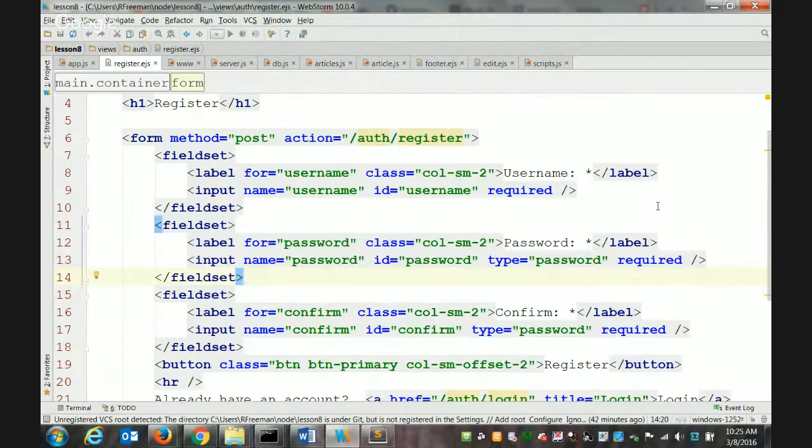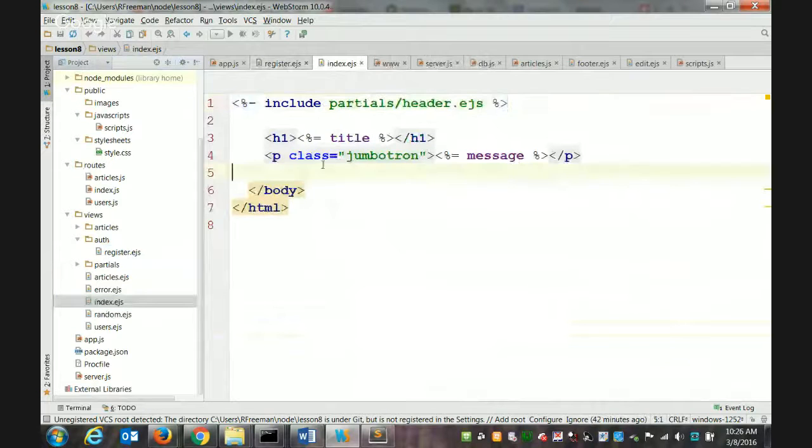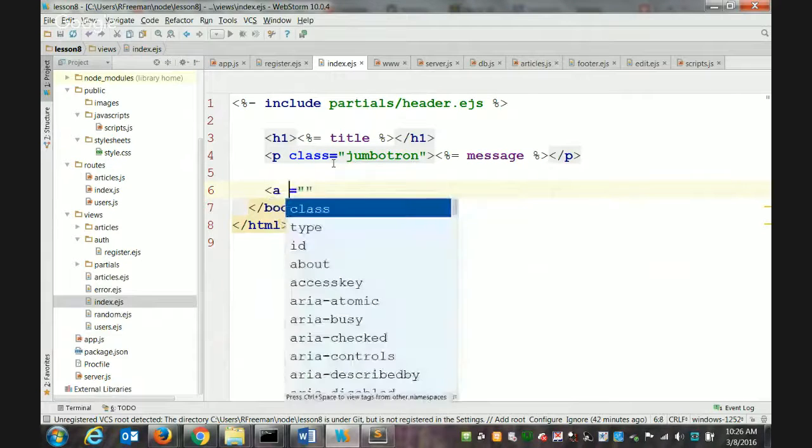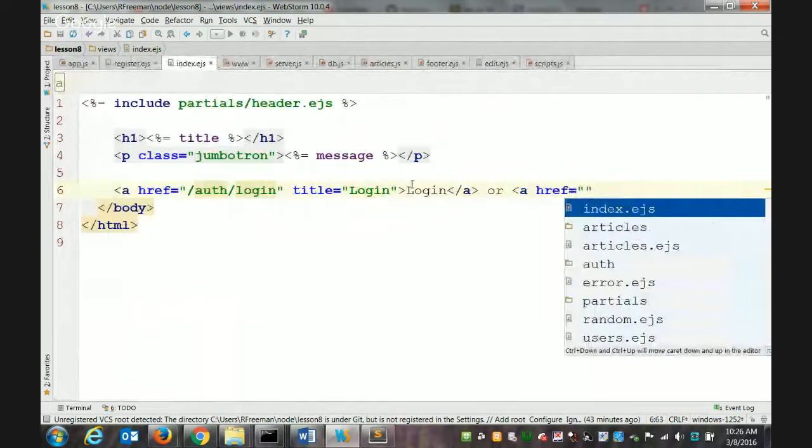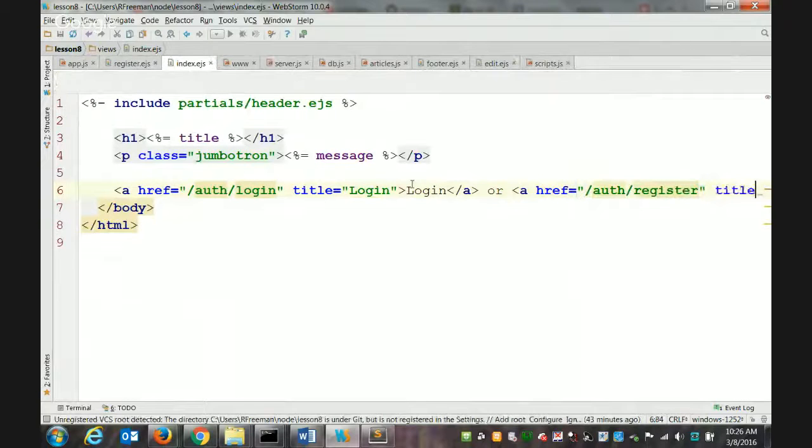So we should put a link to this form on our home page. So I'll open up index.ejs, and down at the bottom, we'll put in 2 links. One that'll go to auth login, login or register. So our home page will have these two links. One that'll go to our login form, one that'll go to our register form.